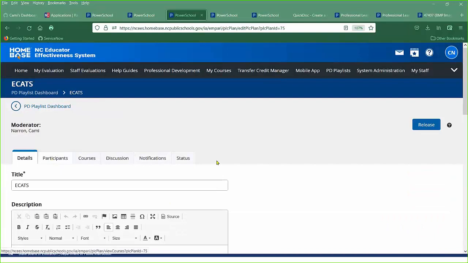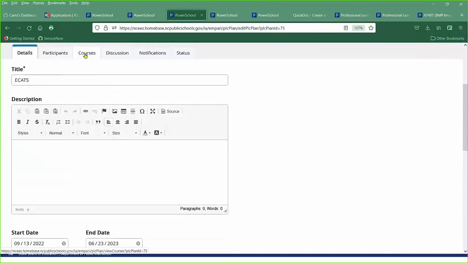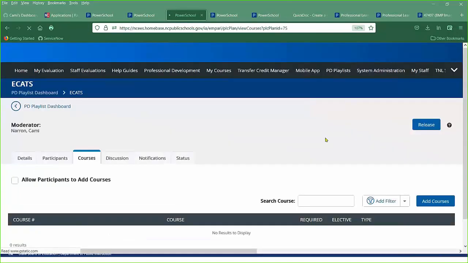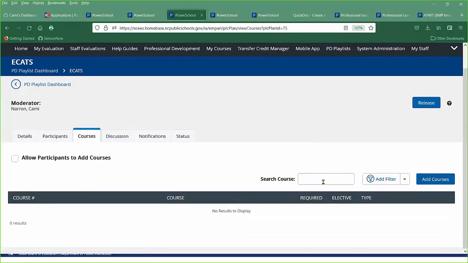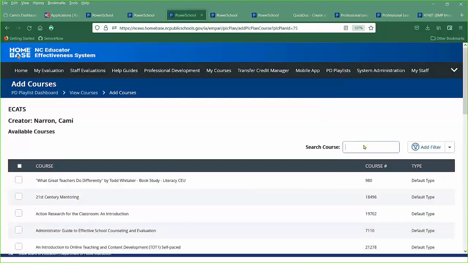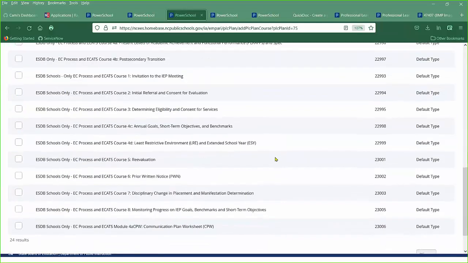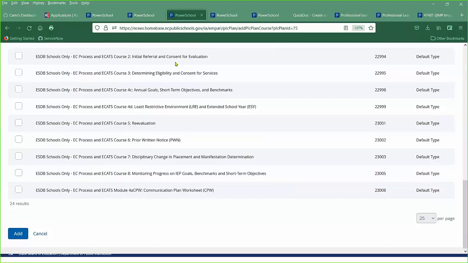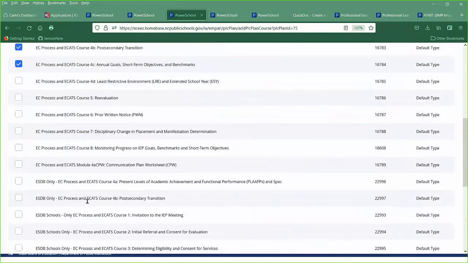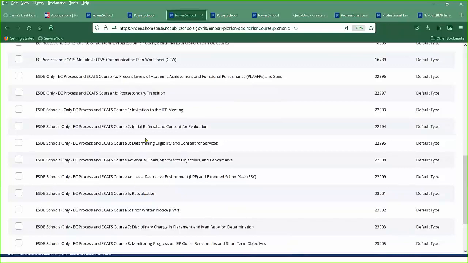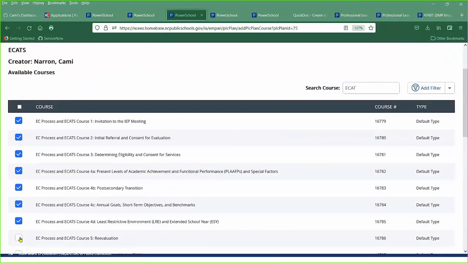It stays on the page. I need to do other things. So I might want to add my courses. And I want to add courses. All right, so I searched for ECAT, and now I see all my ECAT courses. I'm just going to pick some of them. All right, the low performing school ones are down here, the ESDB ones, but these ones up here are the regular ECATS courses.